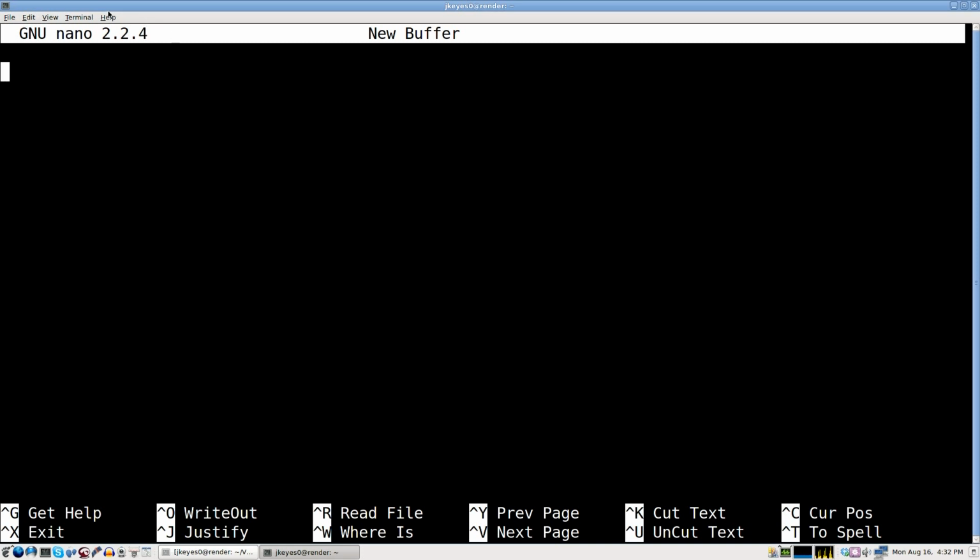See here it says GNU Nano 2.2.4, new buffer, because we haven't told it to open a file yet. We haven't created a file, and we're not editing a file. Along the bottom we have some commonly used commands. The ones that are most commonly used, at least by me, are exit, write out, and read file, and I haven't even used read file all that much. But we've got our blinking cursor here where we can start typing if we're ready to do so.